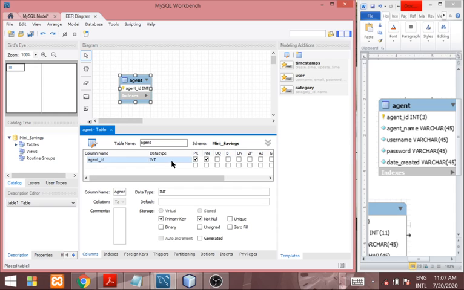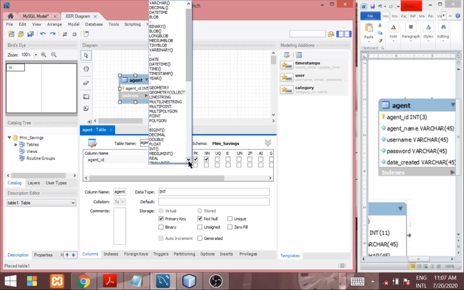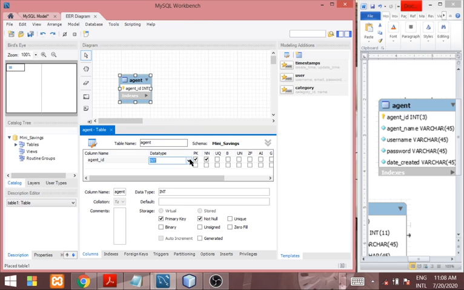This is where you specify the data type. You see, you are no more using the client where you write everything. So you specify the data type here. Already it is an int, of course. This one is auto-incremental, since it is the primary key. If you want it to be zero fill, you just click on this ZF. That's zero fill. You know about zero fill, right? So we are done with that.